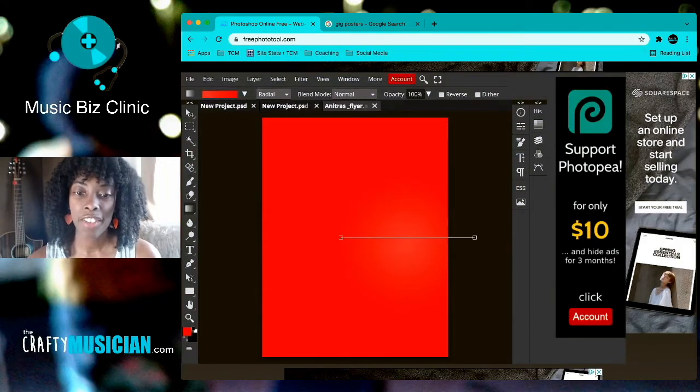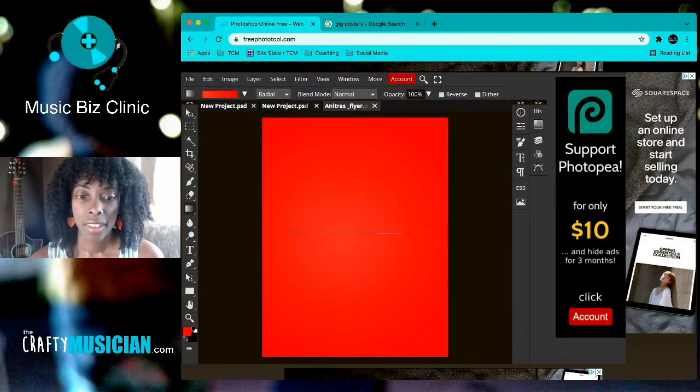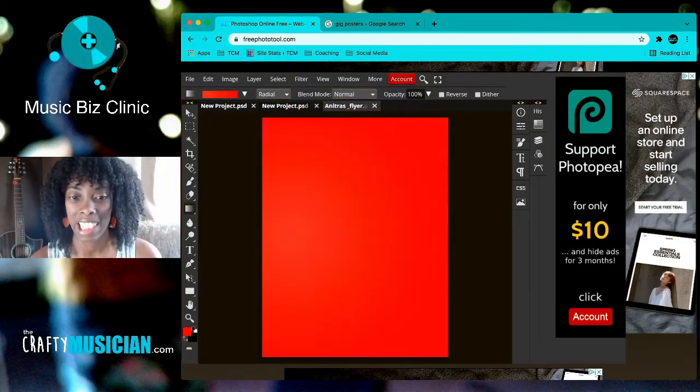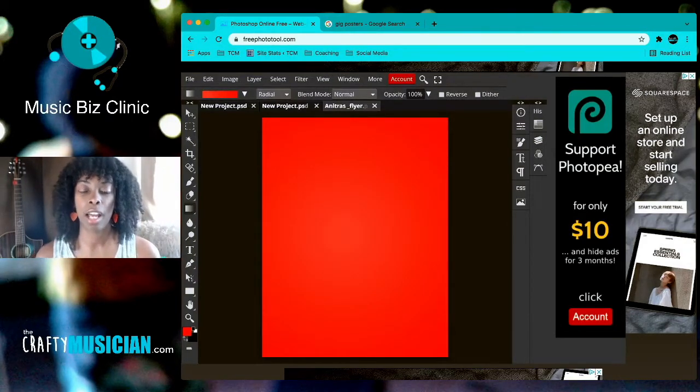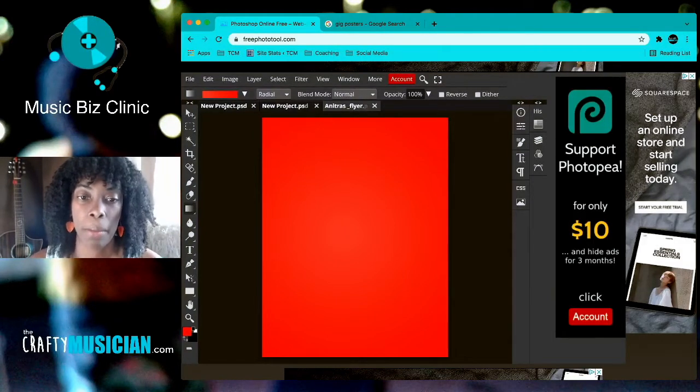Now with gradients, you have to be really selective on which colors you choose. You don't want it too contrasting because it's going to look gimmicky. I like to do simple versions of gradients because it makes the design look smoother and more consistent. So this is my backdrop.